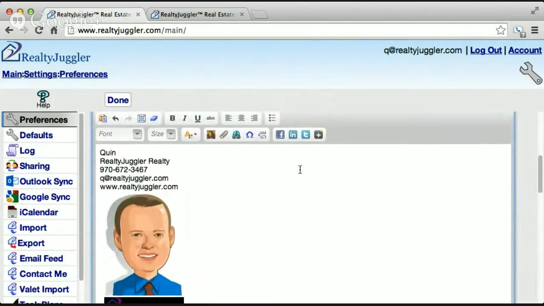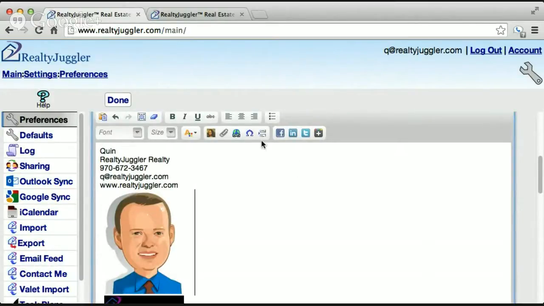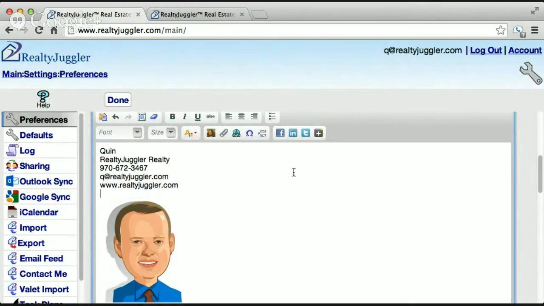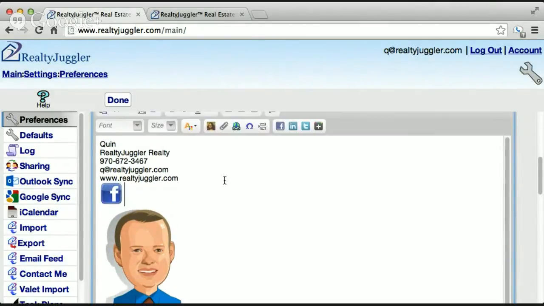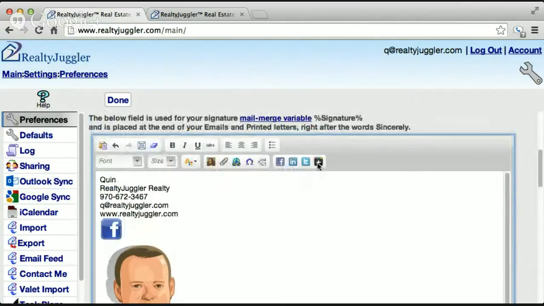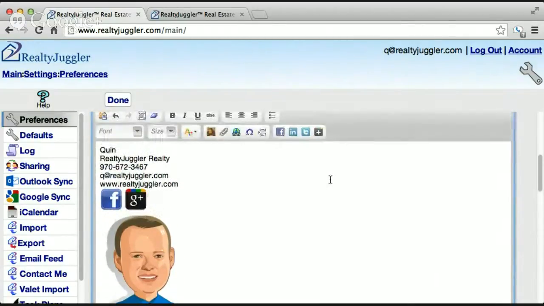The other thing you can do with RealtyJuggler's signature is put in the social media icons that you want to use. So for example, if I wanted to add a link for Facebook, I can simply click on Facebook. It'll give me a pop-up that'll let me put in the URL for my Facebook account, and then I have the icon. And I can do that for any of the ones that make sense for my signature. In this case, I just want to use Facebook and Google+. And that's all there is, and these are clickable in your email signature.